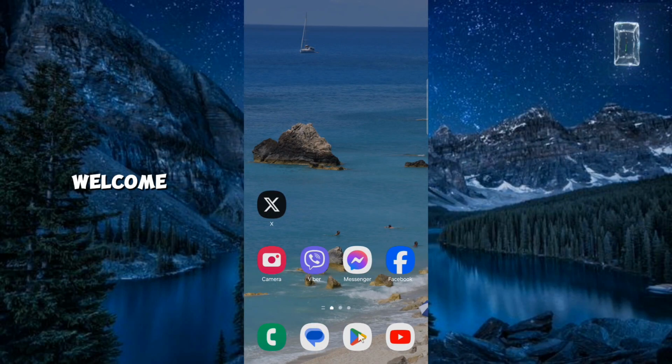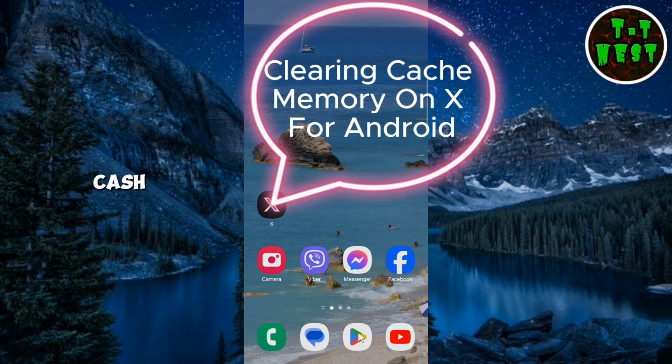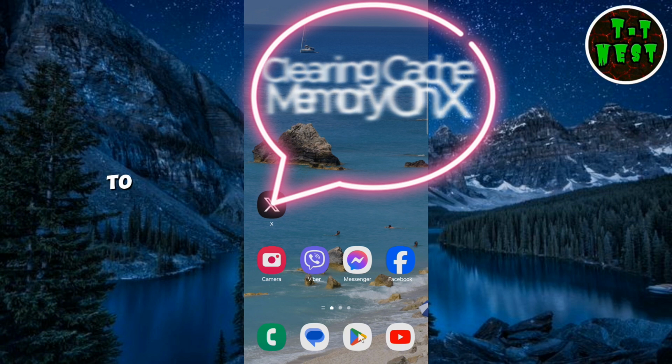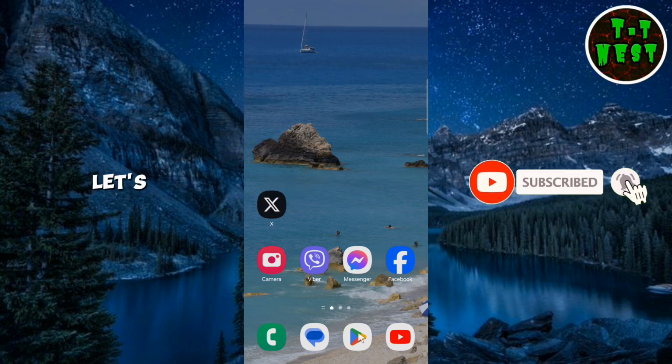Hey everyone, welcome back. In today's video, I'm going to show you how to clear the cache memory for the X app, formerly known as Twitter, on your Android device. This is a great way to improve the app's performance and free up some space on your phone. Let's get right into it.